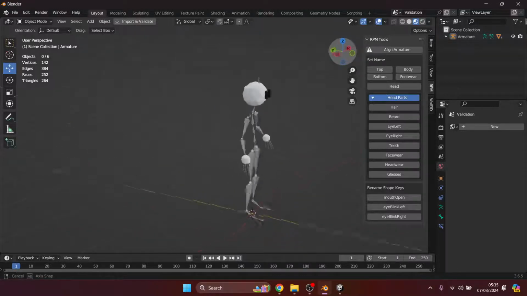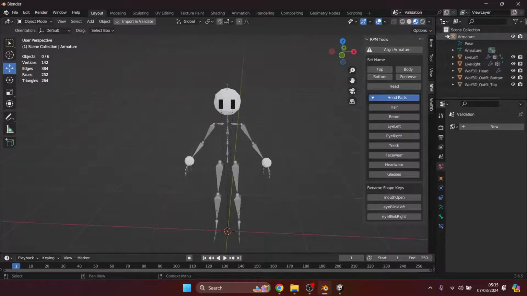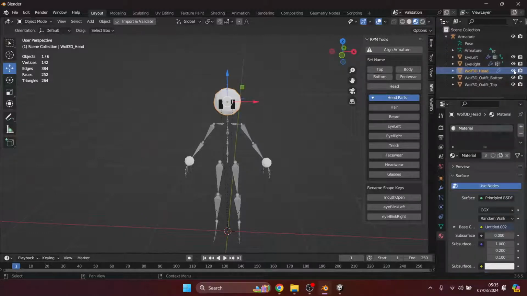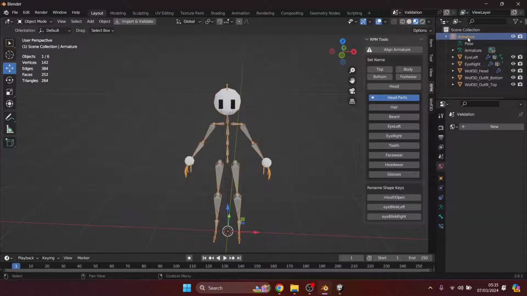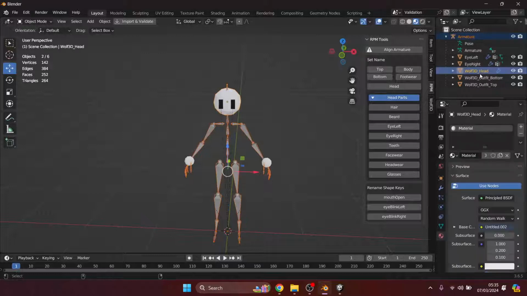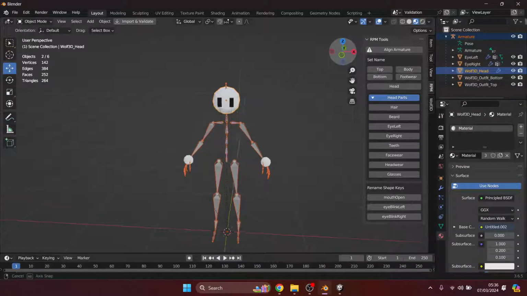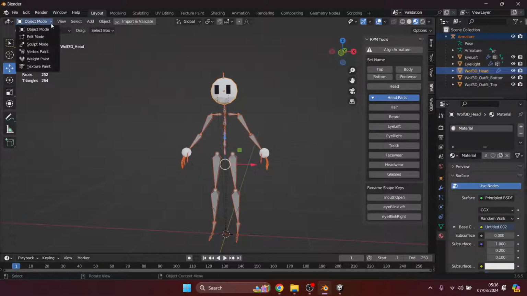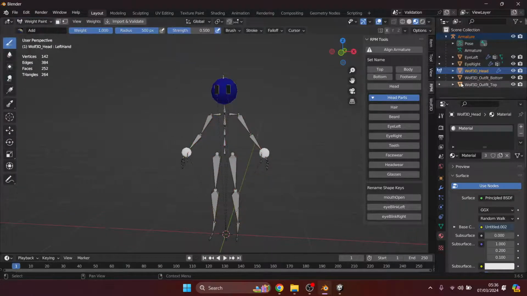Now with this, we have our simple meshes, but now they need to be painted onto the body. So head, let's weight paint it to the head. So we're going to left click the armature and control left click the head. So we have that connected, and we're just going to quickly weight paint it.